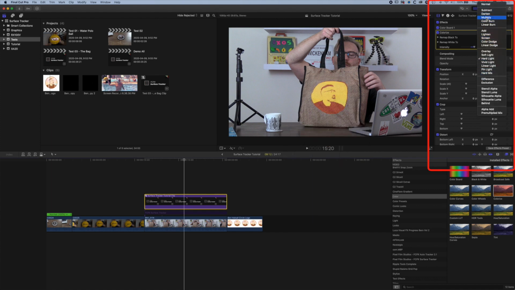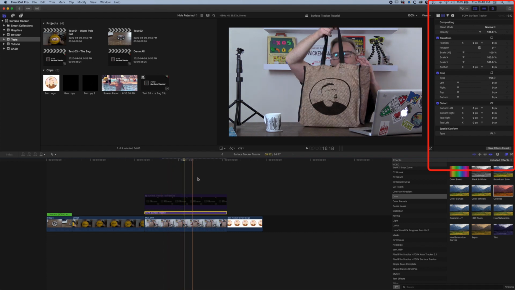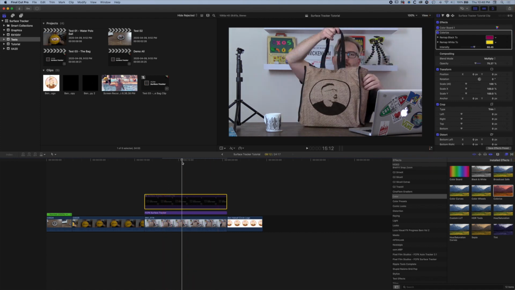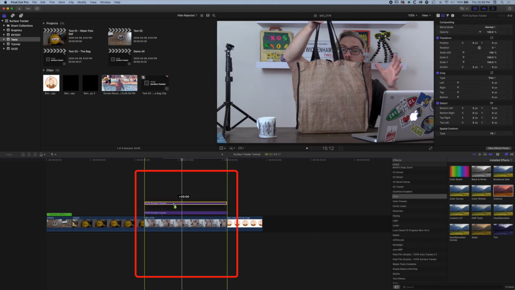So I'm going to stick with multiply and these two colors here, but you can see how we get a different blend than we get with the original one. So we get that nice blend of the different colors and some interesting effects there as well. You can see we're also able to overlay multiple images here as well. So I'm just going to delete this topmost surface tracker layer, and we'll just duplicate the original again.